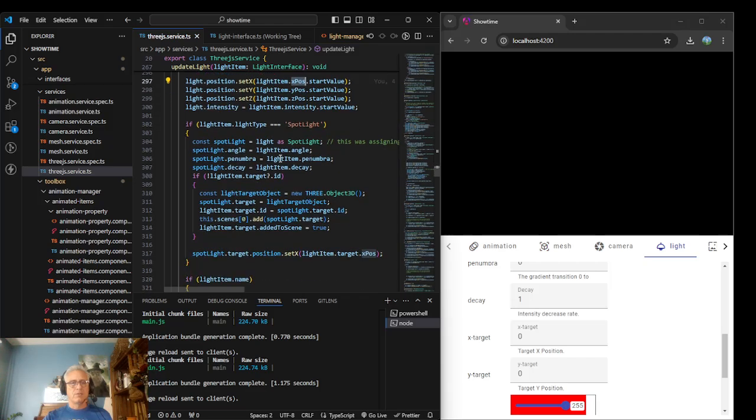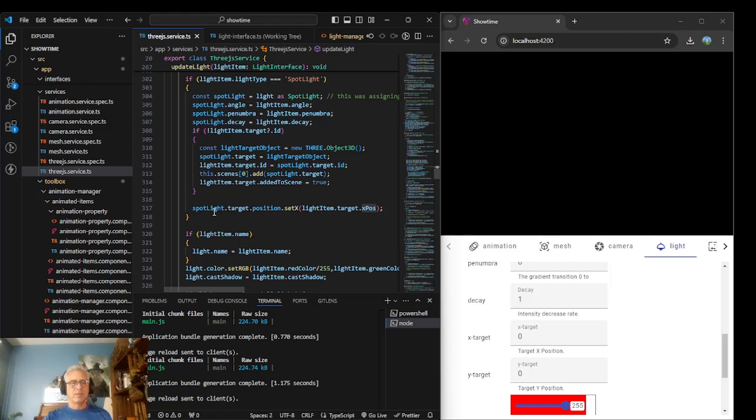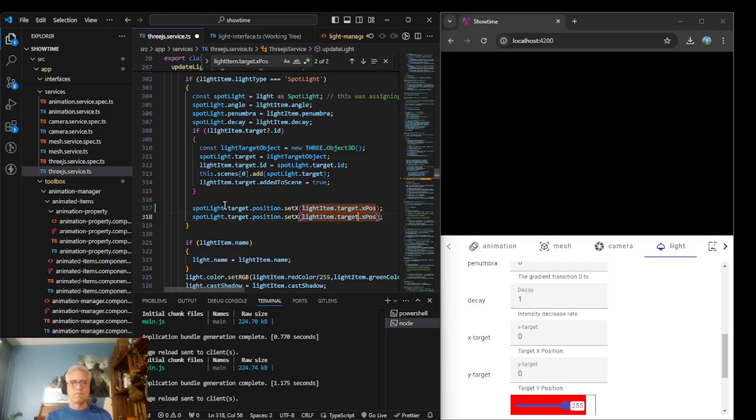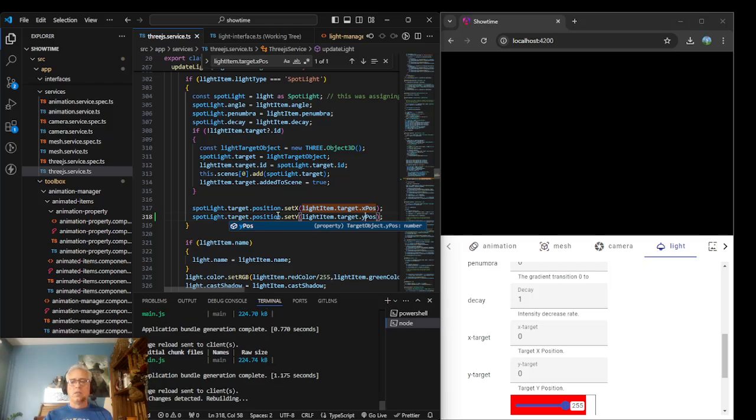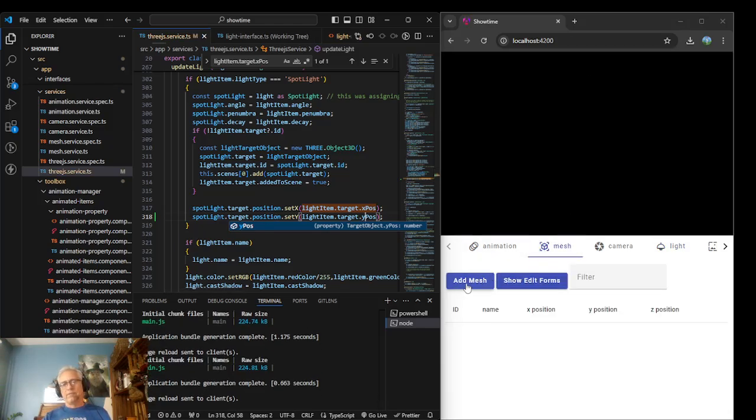So, let's see, where do we update? Okay, spotlight target. Let's actually do a search on this. I think this is the only place. Yeah, it's the only place. So I think this is all we need to update to get the Y position working. Set Y, target Y position. Now that just seems too easy. So we will give it a shot.